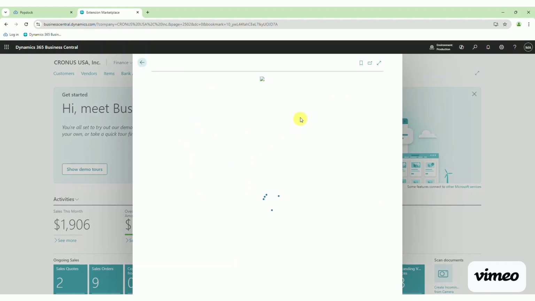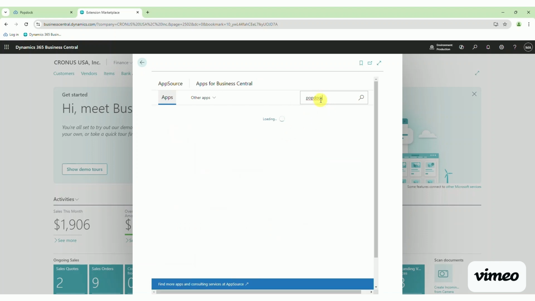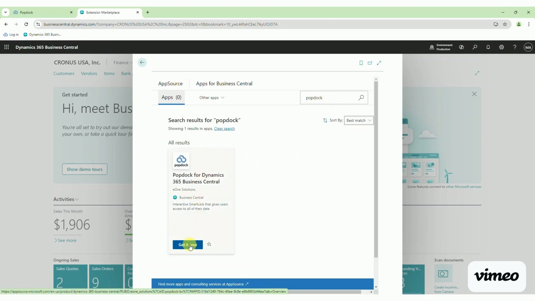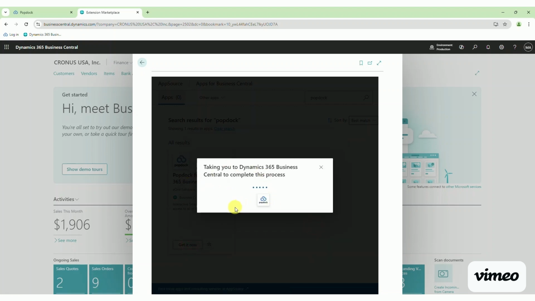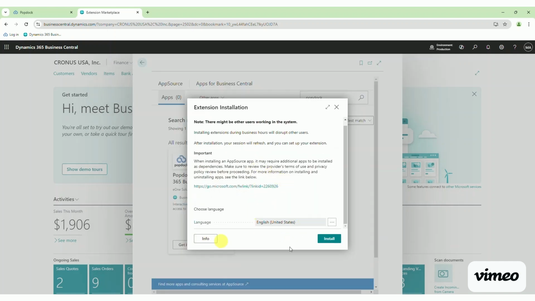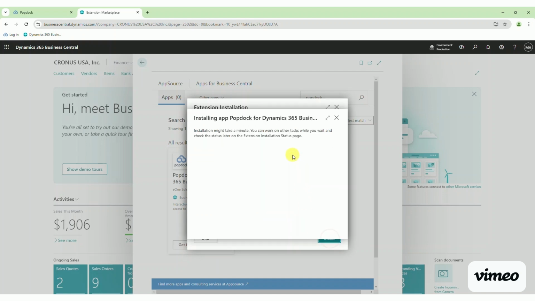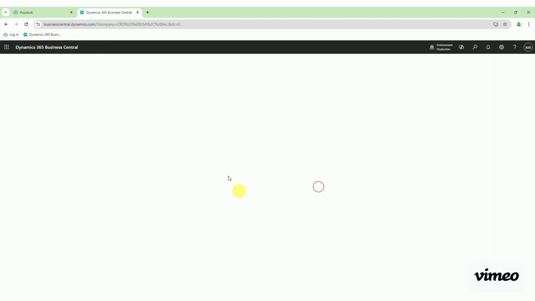In the extension marketplace, you want to do a search for Popdock. And once it finds it, go ahead and click on Get It Now. And click Get It Now again. And you want to go ahead and install. All right, the installation is completed and gives you a message that the app is ready to use. Go ahead and click OK.